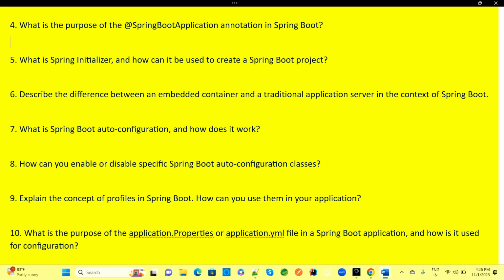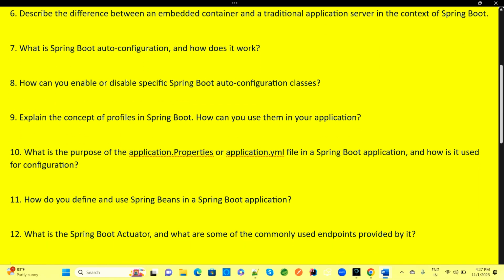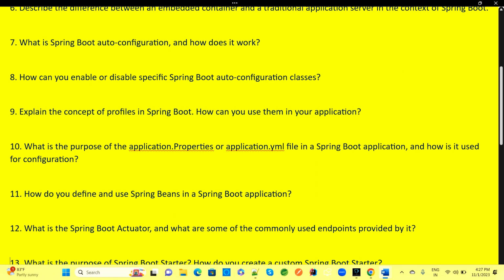And the sixth question is, what is the difference between an embedded container and a traditional application server in the context of Spring Boot? And the seventh question is, what is Spring Boot auto-configuration and how does it work? The eighth question is, how will we enable or disable a specific Spring Boot auto-configuration class? So we have auto-configuration classes, and how can we disable or enable them for specific requirements?